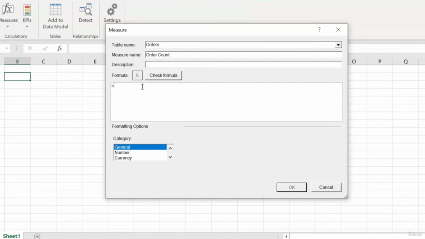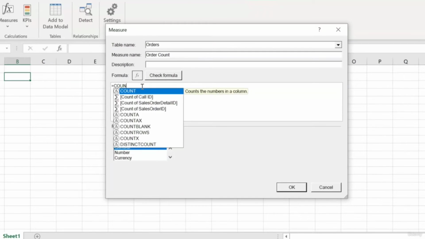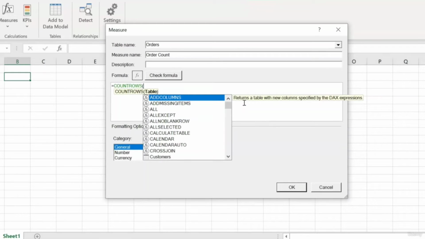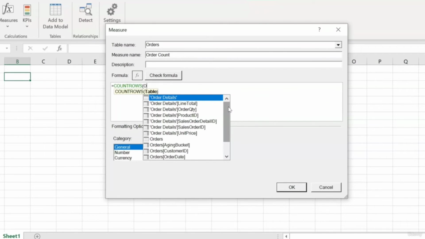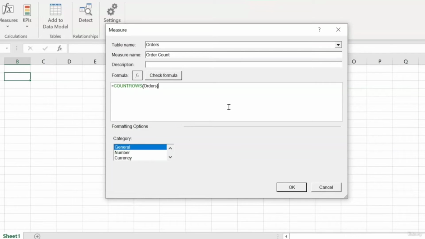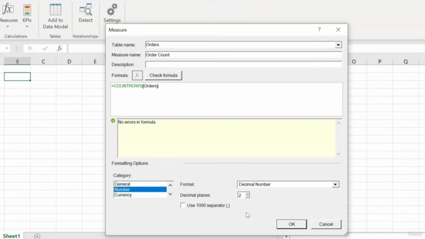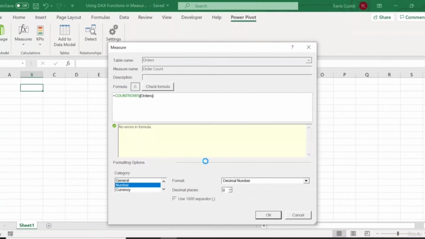And then for our formula, I'll use the count rows function. And as I mentioned, it takes an entire table as its argument. So we can start typing out the name of our orders table. And there it is. So we'll close our parenthesis and then hit check formula just to make sure everything's going to work. And then finally, we'll format our measure as a number. And because we're dealing with a count here, we don't need any digits after the decimal, but we will use the thousand separator. And then click OK.